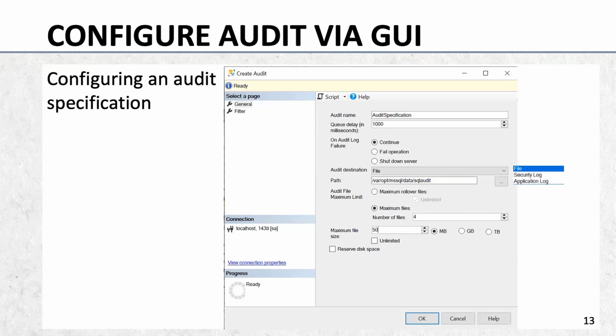Queue delay, I just always leave it at 1,000. That's the default. It's just the wait time in milliseconds before it audits. I never really noticed any lag at 1,000. You could set it at 0 to have no lag. I just always left it at default. Have never seen any issues.